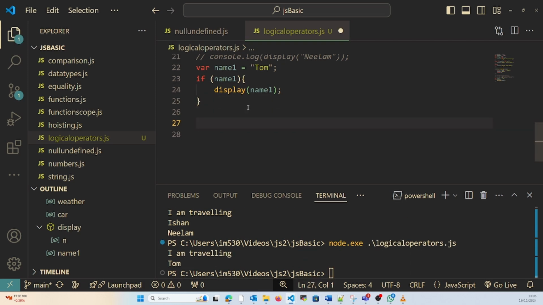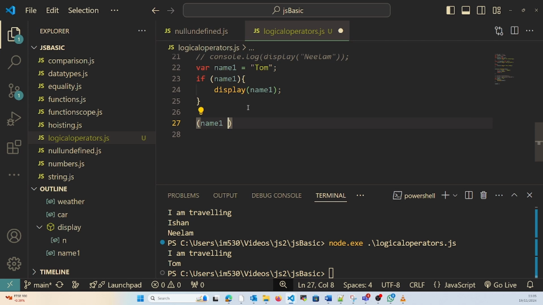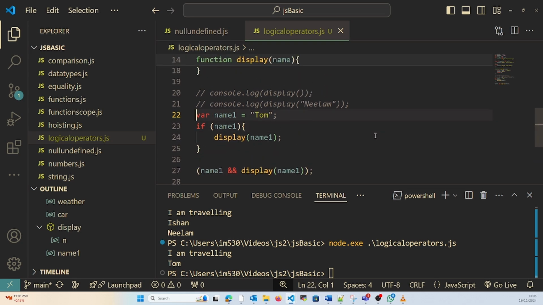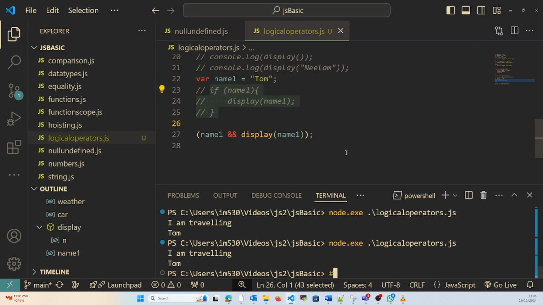So what is the shorthand for this one? The shorthand will be, if it has a name 1, then print the display function name 1. So this is a shorthand of this one. And in here it says name 1.